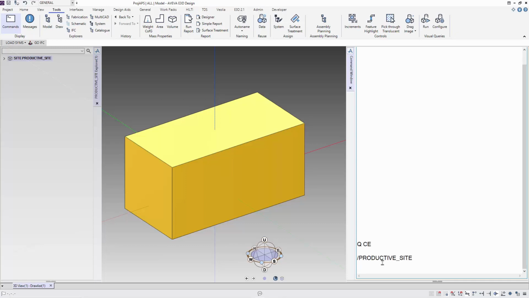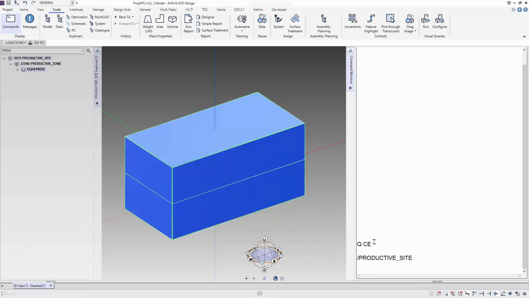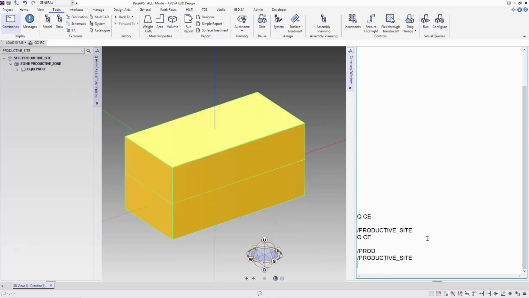Note that in E3D all names have a forward slash before the name. When I select an element graphically, this will move the element pointer to what I have selected. I now type QCE again, this time the element is prod. We can use the element name to navigate or change the CE pointer. You notice that the model hierarchy changes and the highlight in the view changes as the CE changes. Let's navigate back to productive site. Let's navigate back to prod.